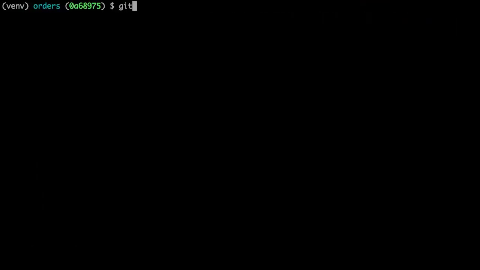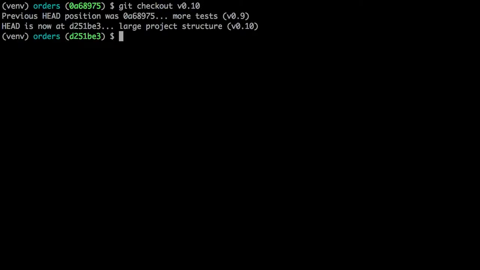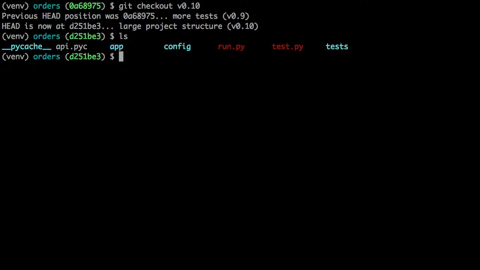So we are going to check out version 0.10. And now we have our orders directory transformed into the structure that I just described. So let's take a look at a few of them. We're not going to look at all of them. Most of them are just copies of the proper sections in the previous version.